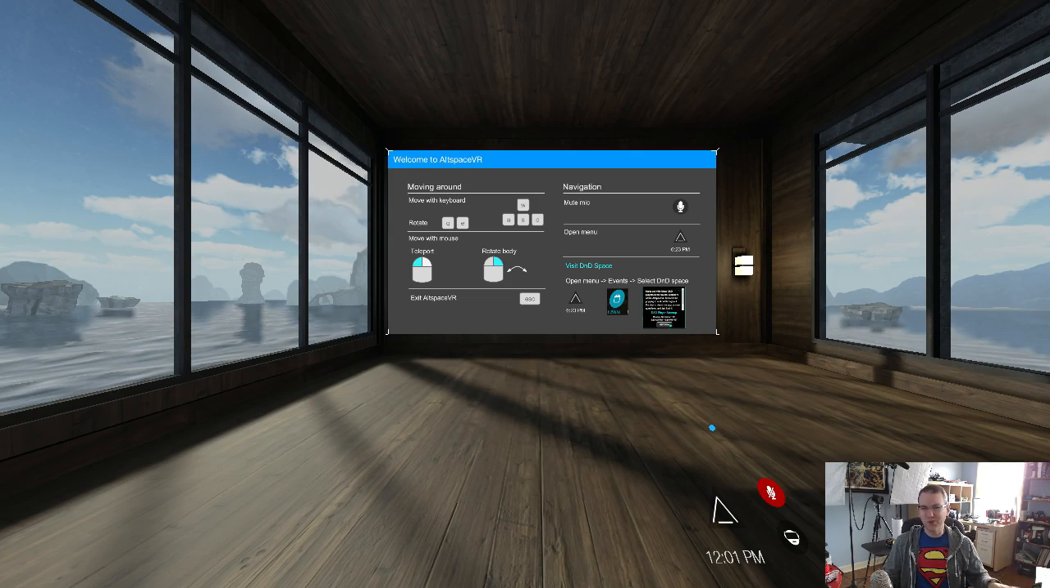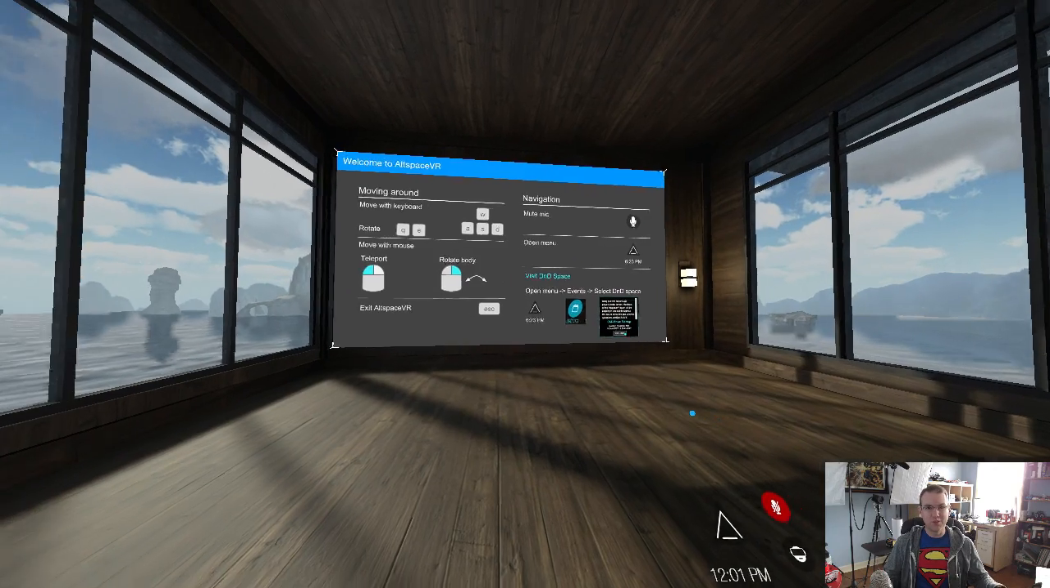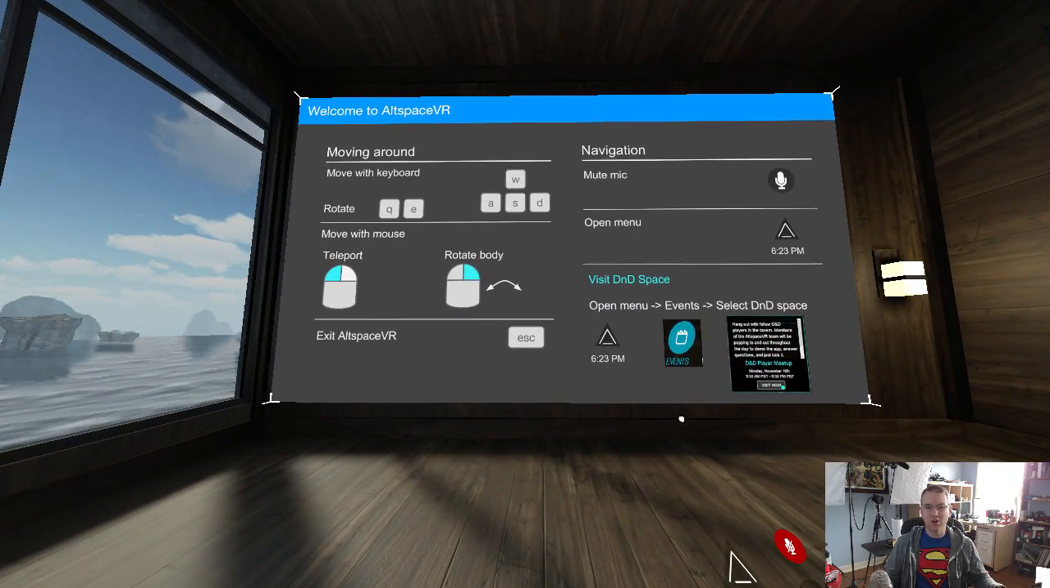Takes a little while to load, and I went ahead and muted myself in the game just so I don't accidentally talk to any other people. I haven't seen a whole lot of other people around, but here you go. Here's the welcome to AltSpaceVR. Here's how you move around. You can teleport, you can rotate your body, you can exit, mute your mic. Definitely make sure to mute your mic.